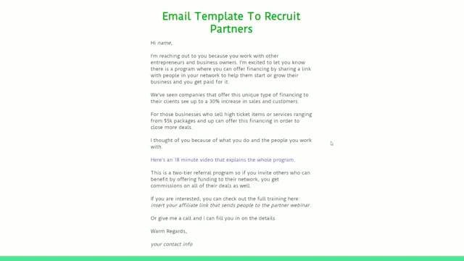And it's not too long. If someone opens up an email and it's super long, they're often just going to shut out of it. So this email is not too long, with the hook right in the first paragraph. This is where you want to capture their attention right in here. I'm reaching out to you because you work with other entrepreneurs and business owners, and I'm excited to let you know there's a program where you can offer financing by sharing a link with people in your network to help them start or grow their business, and you get paid for it. I should bold that part right there.